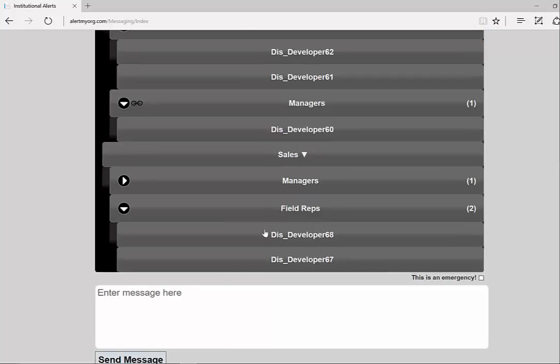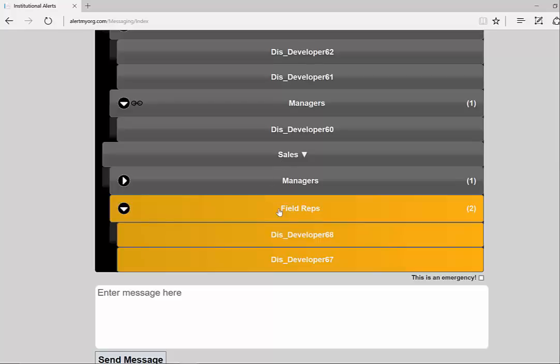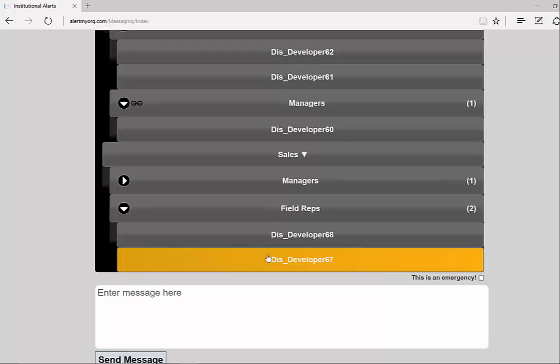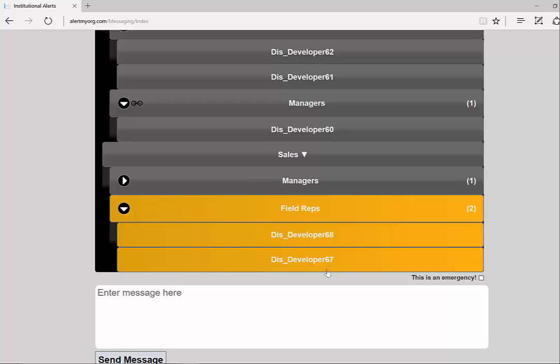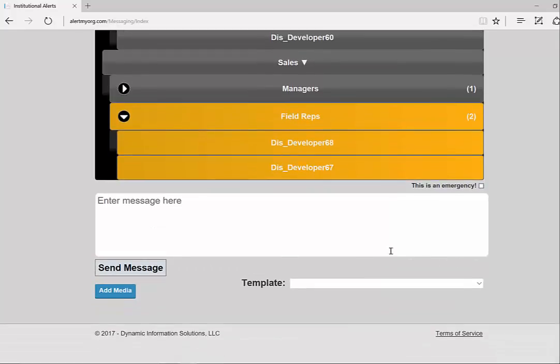So for this example, if we want to send out a message to our sales field reps, we would select field reps. If we only wanted to send it to one of these users, we would only select one of these. But in this case, we want to select field reps because we want to send out this message to both of them. Now, for instance, we know a new product has just come out, and we want to make sure that our field reps know that if they're selling this product, they can give a discount to existing customers on that product to get them to try it for the first time.